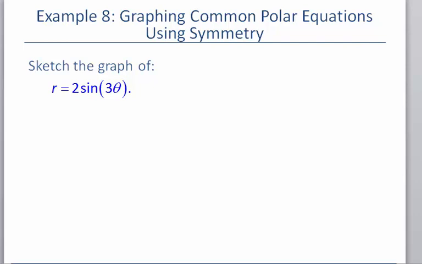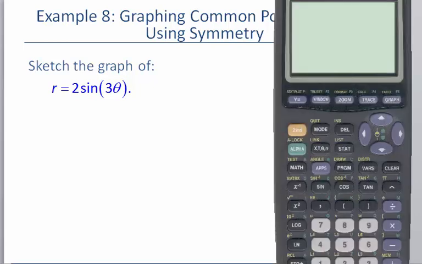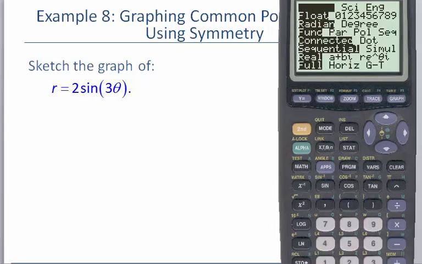So we want to sketch the graph of r is equal to 2 sine 3 theta. So I'm going to go to my calculator and I'm going to turn my calculator on. And we're going to press our mode key. And we're going to change the fourth line using our arrows to polar. So POL, we want to highlight that and press enter.